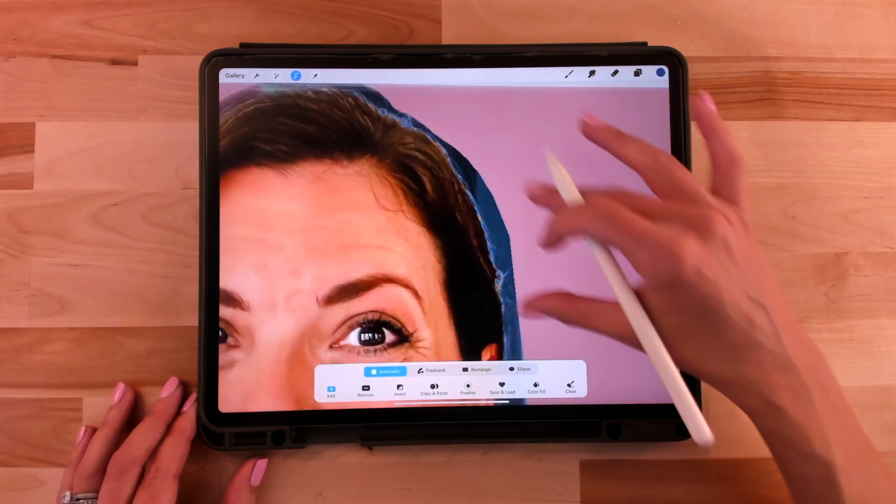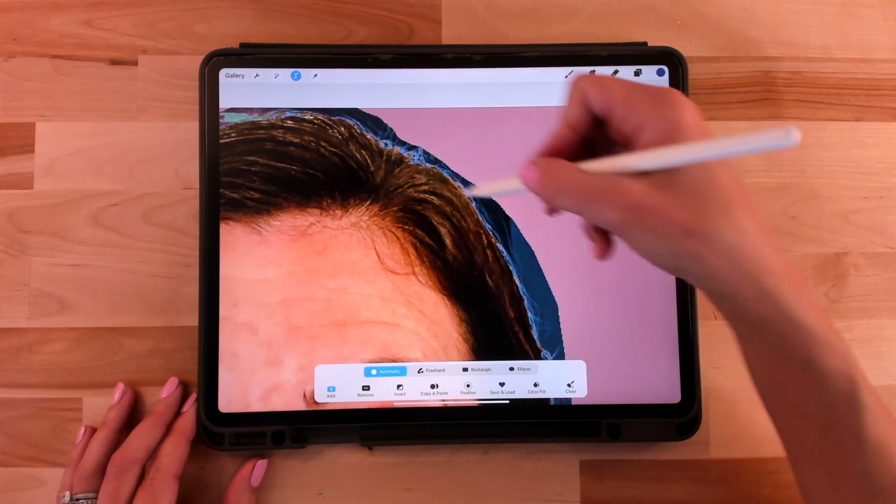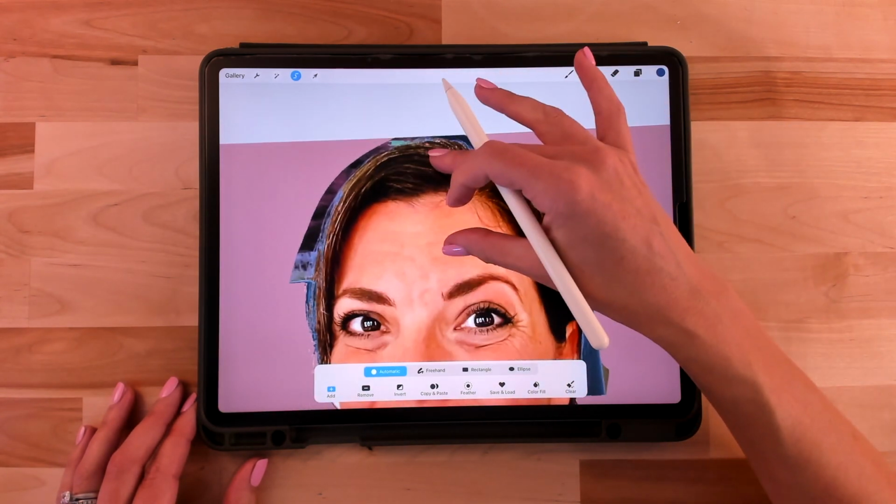Try one of those techniques. Like this is pretty close. It looks pretty good, but there's always going to be little hairs and stuff sticking up.